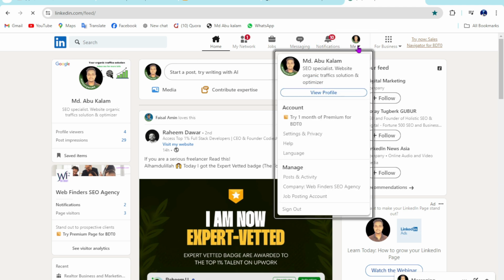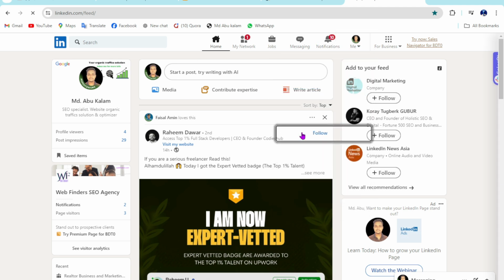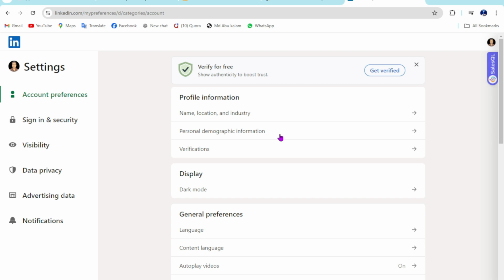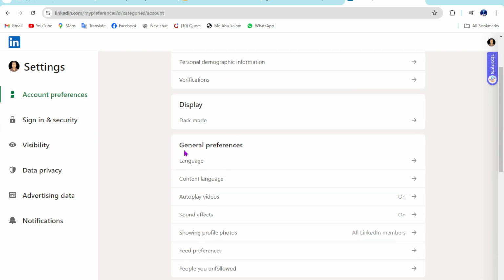Now click on Me. Then you need to go to Settings and Privacy. If you are a mobile user, this is the same method actually. Now scroll down, you can see General Preferences. Just go to Content, Language and Language.